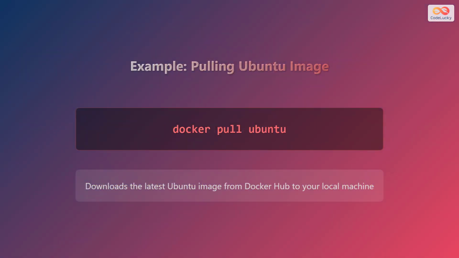Let us look at a practical example. To download the latest Ubuntu image, you would use the command Docker pull Ubuntu. This command fetches the most recent version of the Ubuntu image from Docker Hub and stores it on your local machine.